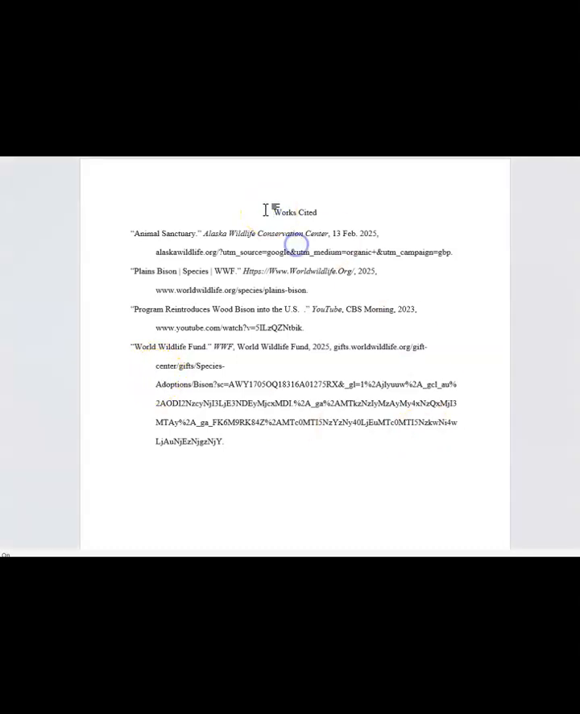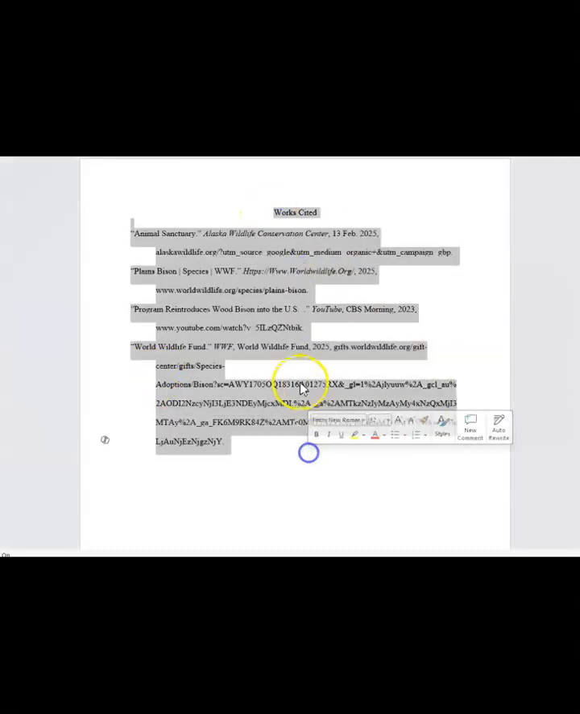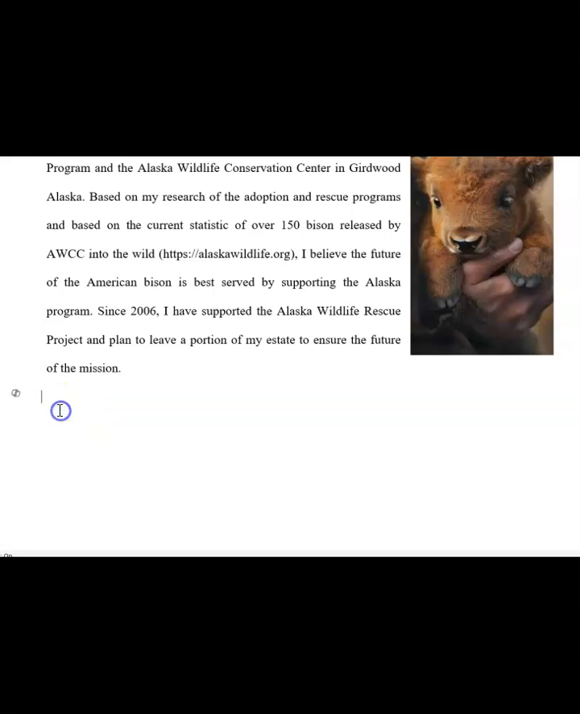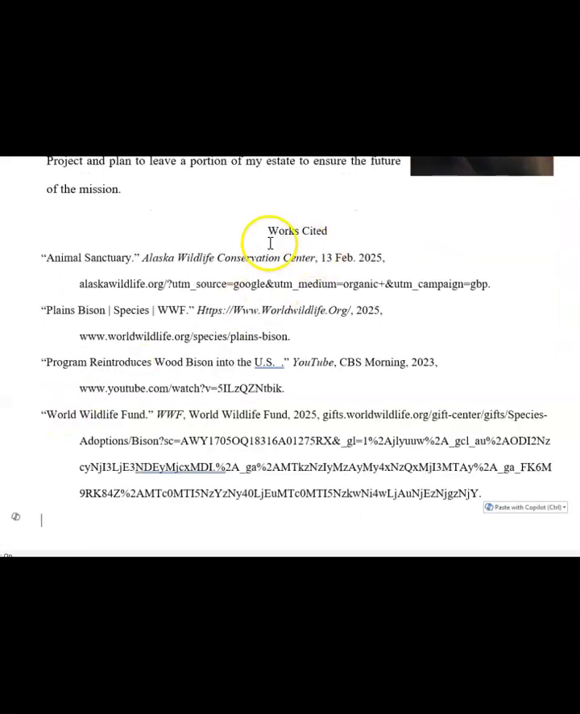So we're going to copy this. And we're going to add it to the bottom of our essay. Okay, I'm going to do this live. I'm coming down one more space. And let's paste. Okay, and it showed correctly.